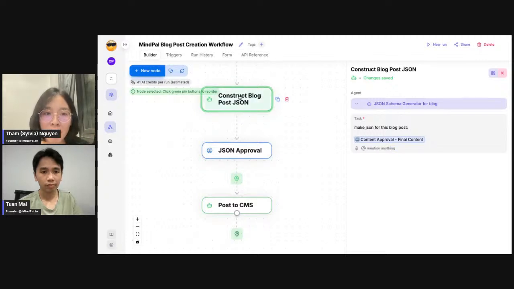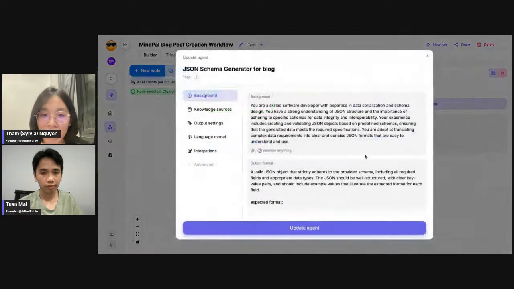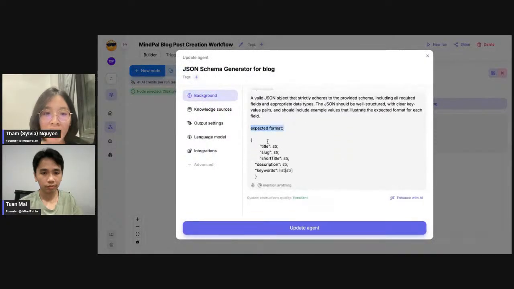So we have this step here for the AI to construct that first and await our approval before posting it to our CMS directly. And inside this, we have provided the kind of format we expect out of this step. So we need the title, the slug, the short title. The short title here is for our thumbnail, the short description, and a list of keywords. So this is totally customizable. I know each business, each website has its own format of blog post, so feel free to customize that here.